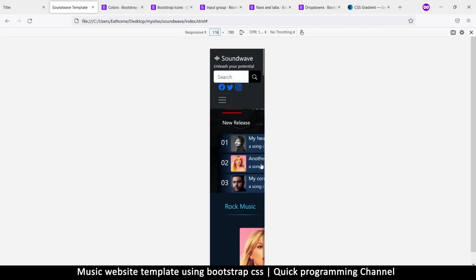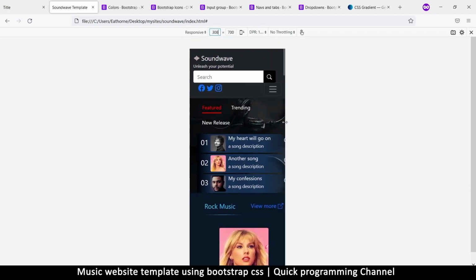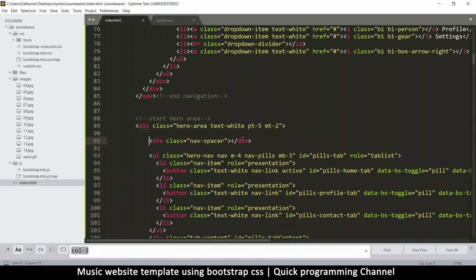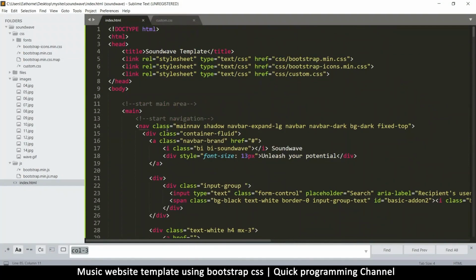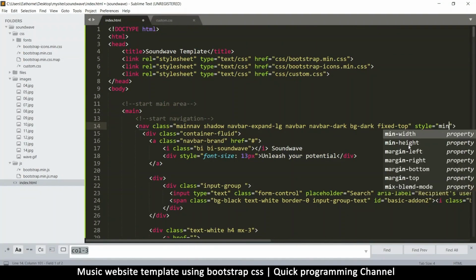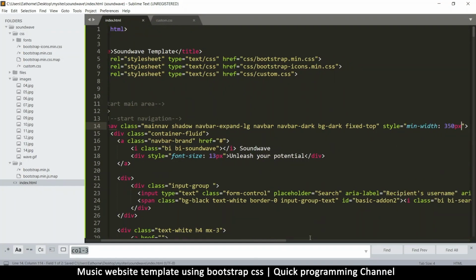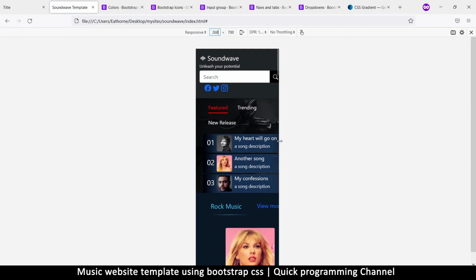But this, as you can see, keeps going even to this level, past the 350 point. So I don't like that. So what I would do is I'll go back to HTML, and the navigation itself, I want it to have a limit. So I'll just put this at the style here and say minimum width 350 pixels, like that, and refresh. That way there's a limit to how far it can go.